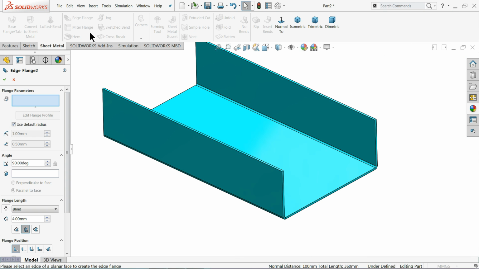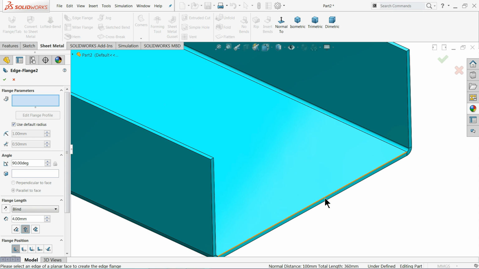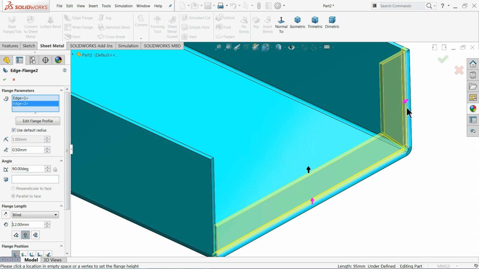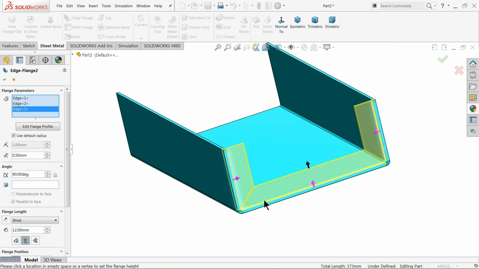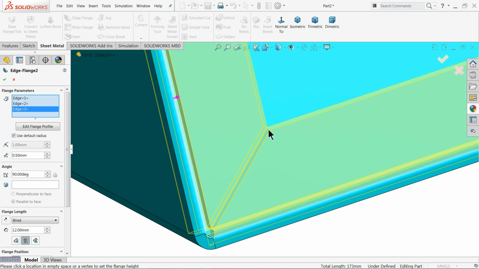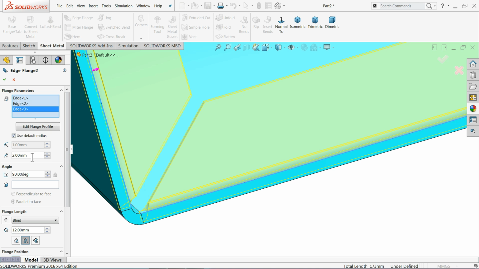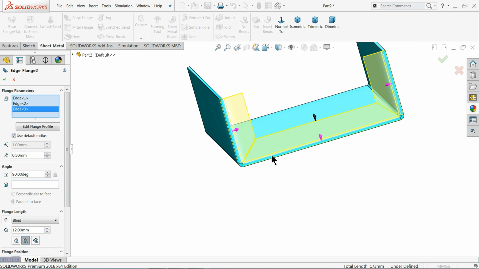So again we will go to edge flange, and now here we will select the upper edge, drag upward side. Now select this one and the last one. Now you can see how it becomes tapered here. Radius we will keep as it is. This gap we can increase or decrease. Let's say 2 millimeter. See, it's too big a gap, so according to the drawing it is 0.5 typical, so 0.5 millimeter for all.